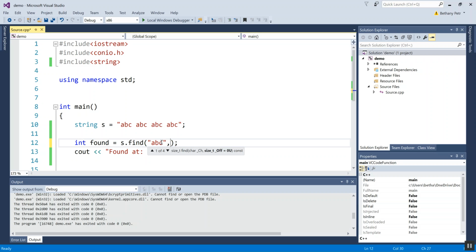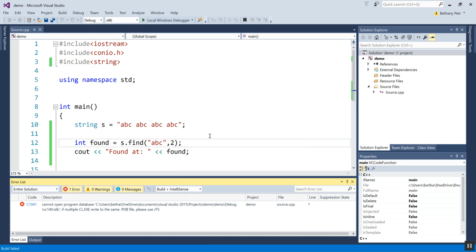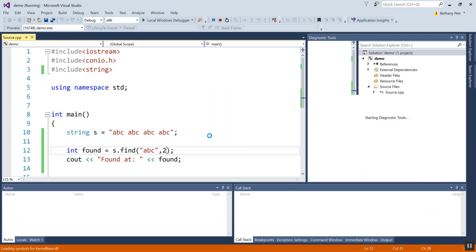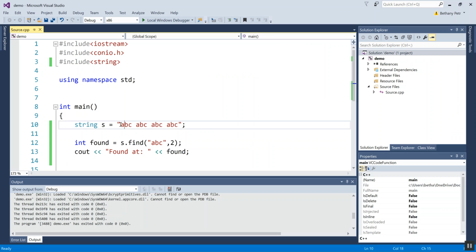So if I add in a number, it is basically the offset at which it starts looking, or what index do I want to start my search at. So let's say I'm going to start my search at 0, 1, 2. At position 2, let's see what it finds. Computer's lagging here. So then it says it found it at position 4. Let's see. So that's 0, 1, 2, 3, 4. Yeah, so here's where it found this.